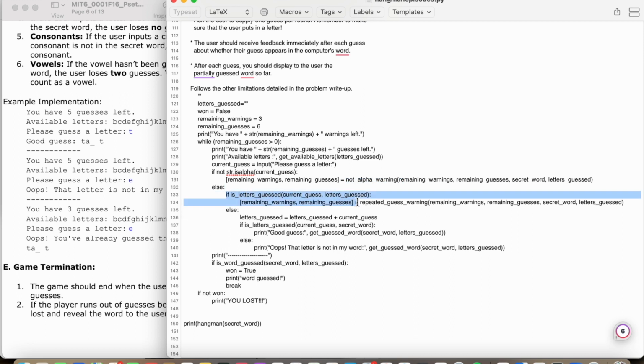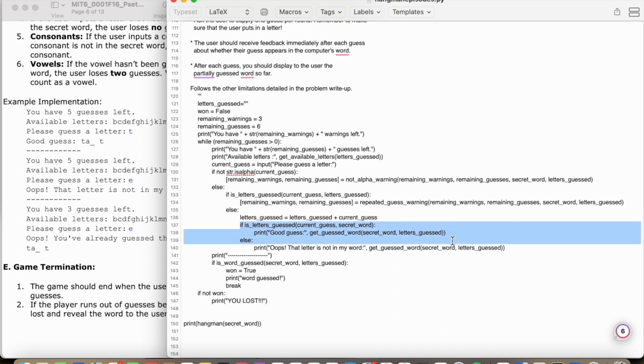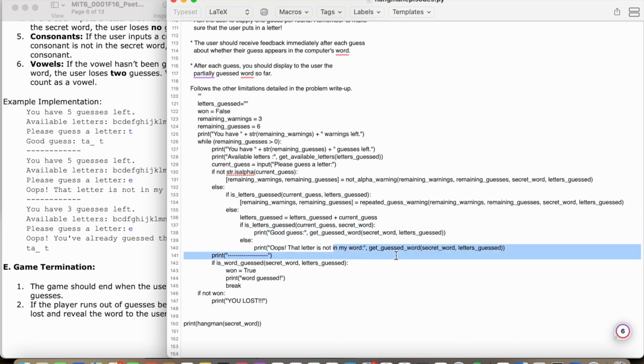However, if the letter has been guessed and the current guess and the letter guess is the same, which means there is a repeated guess, it implements the repeated guess warning and updates the remaining warnings and remaining guesses once again. However, else, which is a continuation of this if right here, so if it is not a repeated guess, then what does it do? If the guess is a letter and it has not been guessed, what should it do? Well, it updates the current guess, and then if the letter was guessed, you say good guess. If not, you say oops, that letter is not in my word.